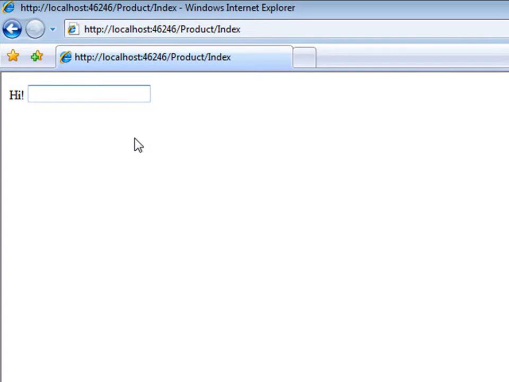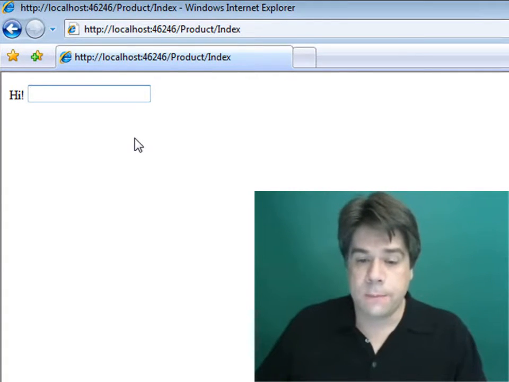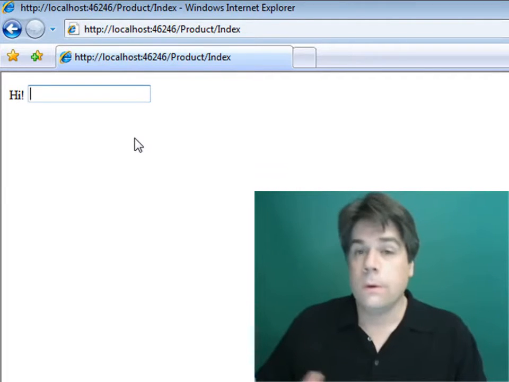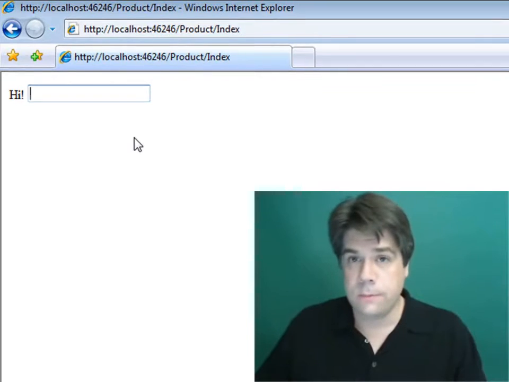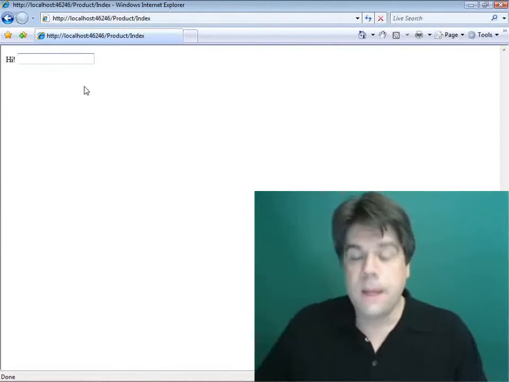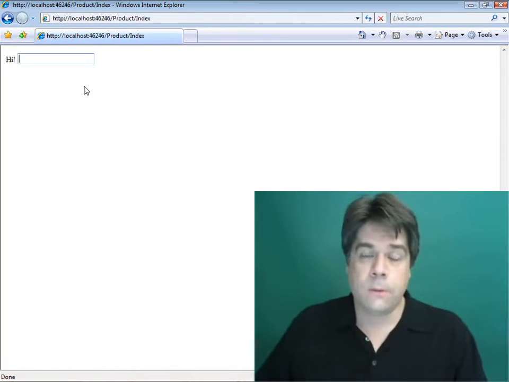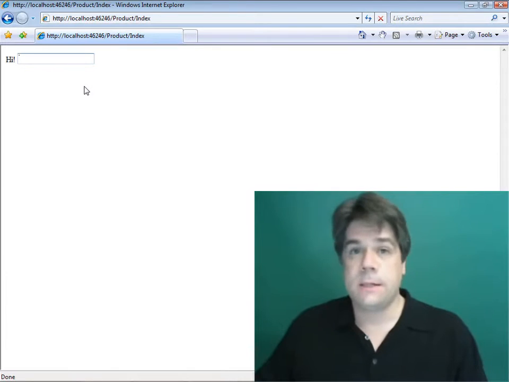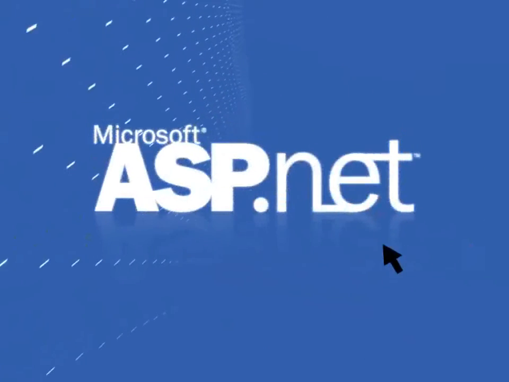So the HTML helper methods, all they do is they provide you with a shorthand syntax for writing out standard HTML tags. So they're definitely worth looking at if you want to reduce the amount of work you have to do to create standard HTML forms. The other thing to be aware of is that you can, of course, create your own HTML helper methods. You can extend the basic set that Microsoft gives you by creating your own helper methods. So that's something that we look at in another video.